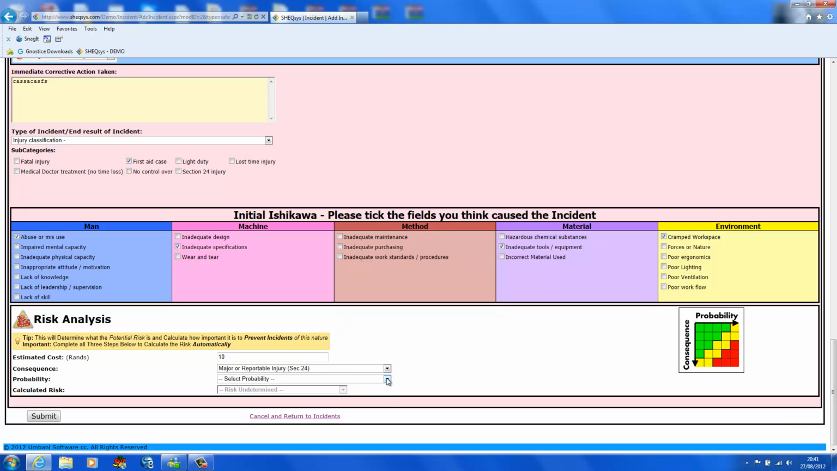These pull downs are also set up under the utility, and we're going to say this is frequent, can happen daily. The system will then calculate the risk, and as you can see, I've chosen the consequence, probability and cost, which gives me an unacceptable risk. You then simply click on submit.